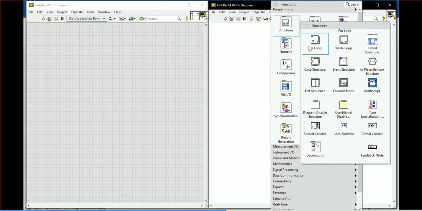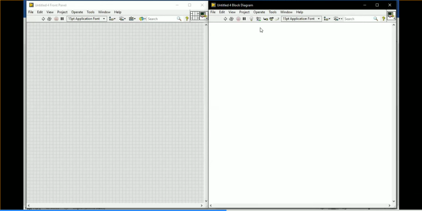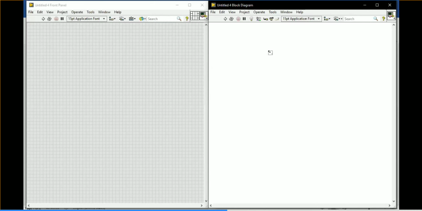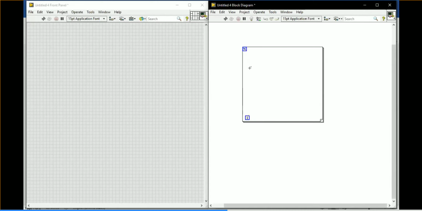So take a for loop. Where will you find the for loop? The for loop is available in the structures palette, so take the for loop over there. Again, I'm telling you, the feedback node and the shift register we are going to discuss next. All will be common for the while loop also, so we'll discuss the while loop later. So I'm taking a for loop here. Take the for loop first of all. I am going to give the N value as 5.